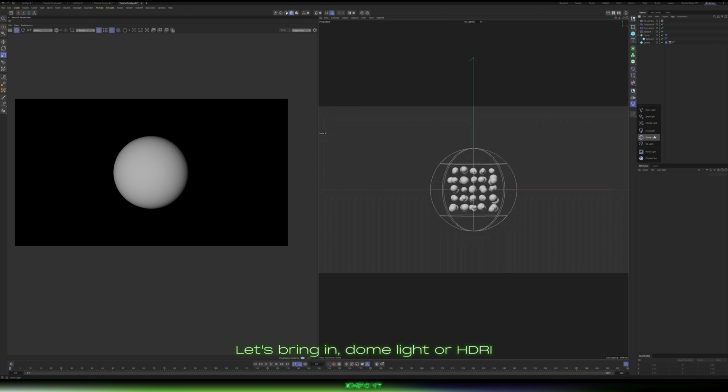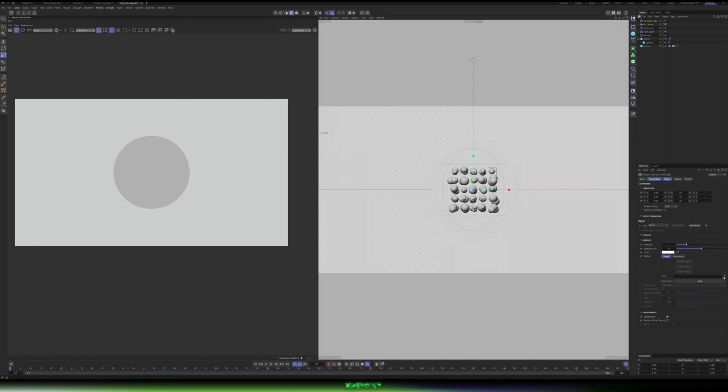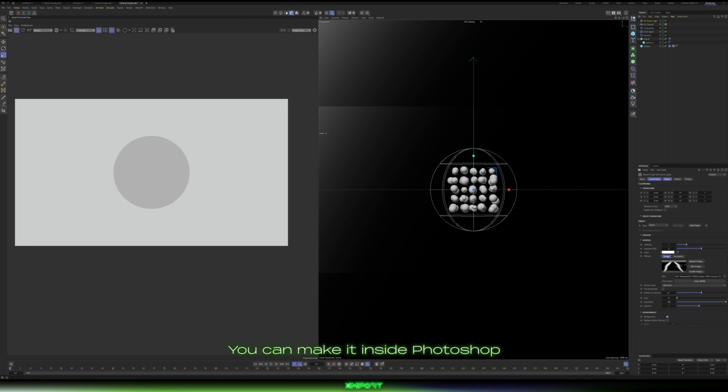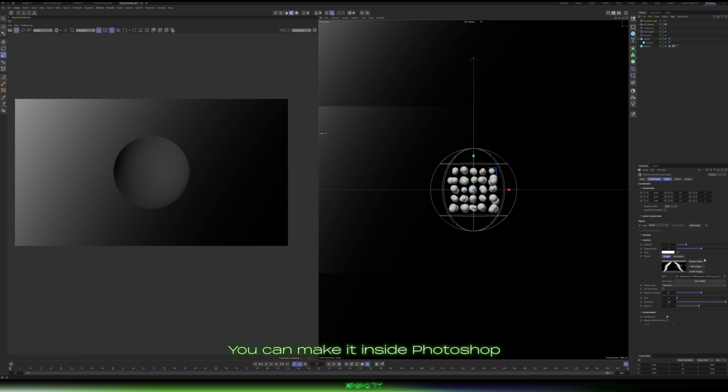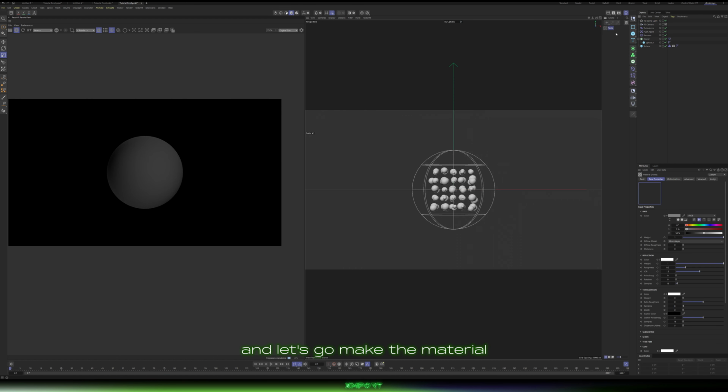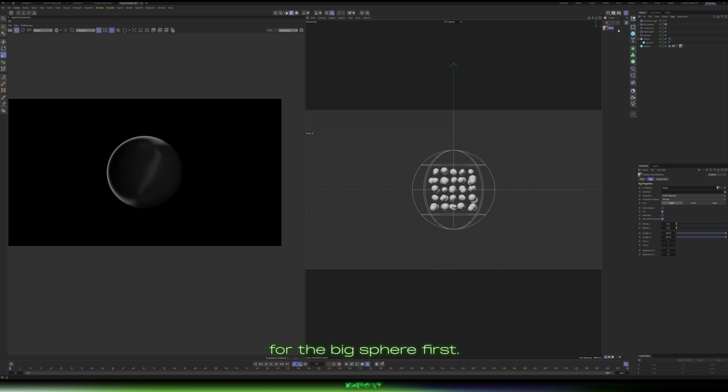Let's bring in a dome light or HDRIs. I will bring in my HDRIs. This is my custom HDRIs. You can make it inside Photoshop. And the color space for Cinema 4D Redshift, make sure to put it in scene linear or 709 sRGB. If it's that, okay, cool. Let's turn the background off and let's go make the material for the big sphere first.